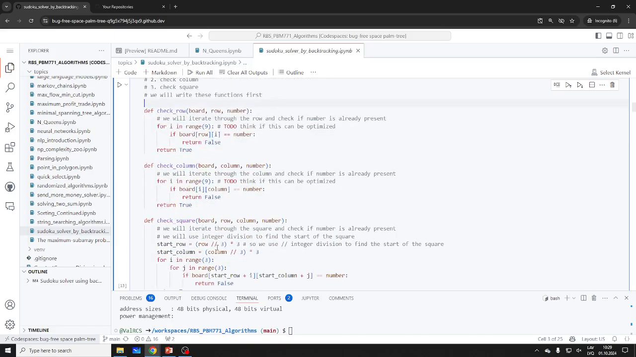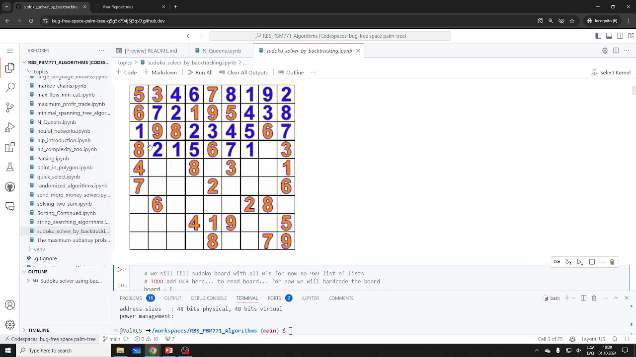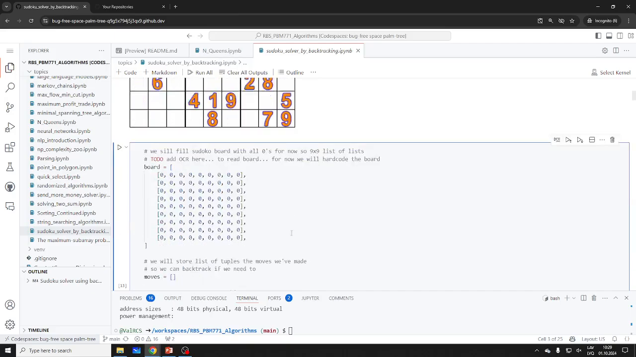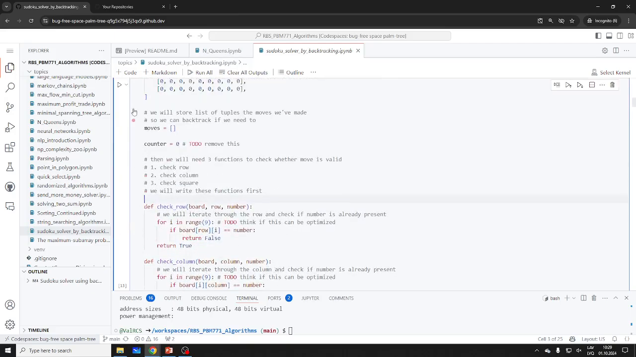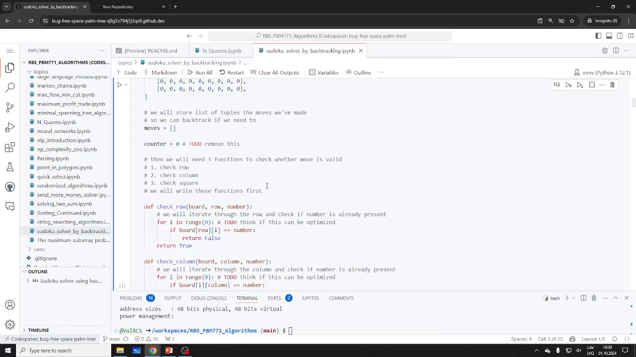So this is the only tricky code, right? To check the square, we do an integer division to find the actual place. We do row by 3, right? This is a little bit tricky and I'm not going to spend time on it, but basically we figure out which neighbors, or cell, we're in. So rows, columns, and cells. So far, so good, right? Let's run a kernel. Let's see if this still works.